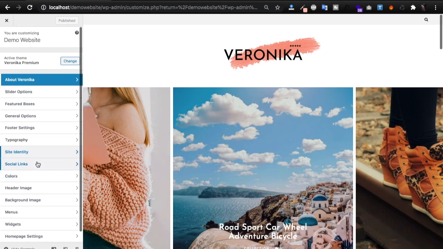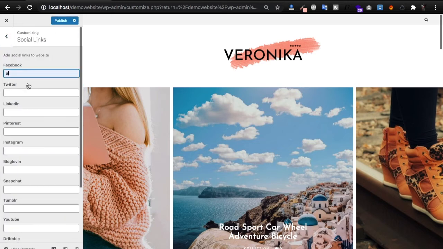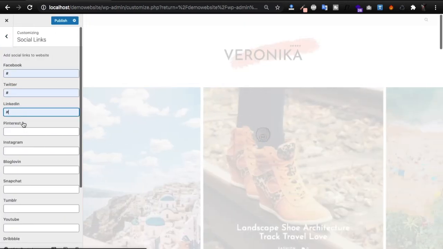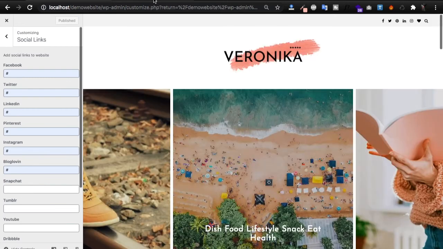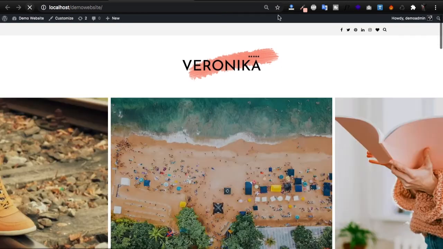After this, click on Social Links options. Here, you can provide your social links URL and click on Publish. They will get shown up here.